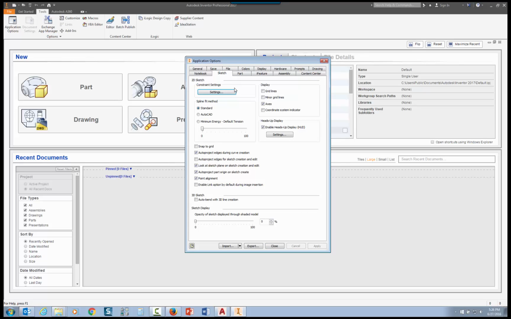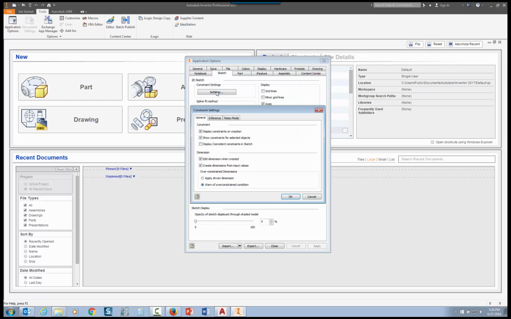Now, what we want to look at on this one is just setting up a few things that we know to be helpful whenever you're making your first models in Inventor. And they've changed things a little bit. Right here there's a button called Settings. Go ahead and pick on Settings, and that opens up some different options that we have here. And so you can see the things that are checked. These are your default checks, like display constraints on creation. That may not mean anything to you yet, but it's okay to have that on. Show constraints for selected objects, you can have that on.